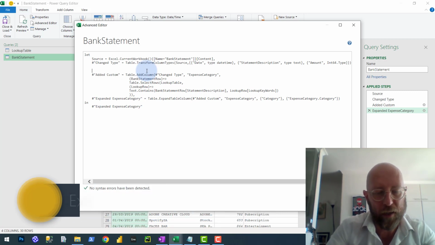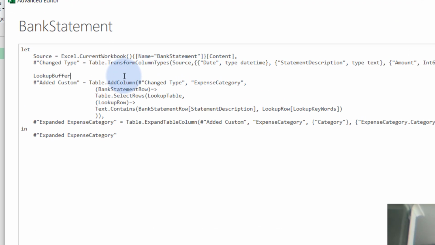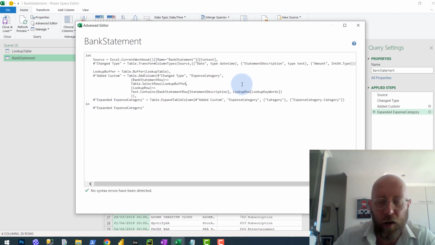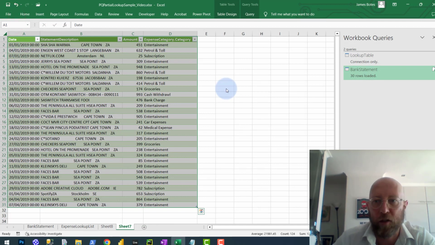So I'm going to call this lookup buffer. I'm actually going to read this into memory. So I say Table.Buffer, read into that buffer the lookup table. Cool. So then I'm storing that lookup table in memory. And then what I'm going to say is take that lookup buffer and just do that. Now, exactly the same result. Only thing is, it will be much, much faster.